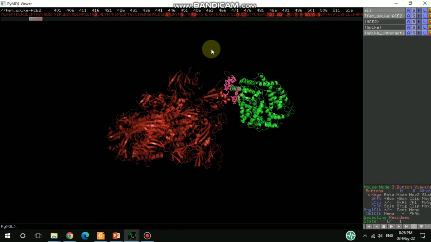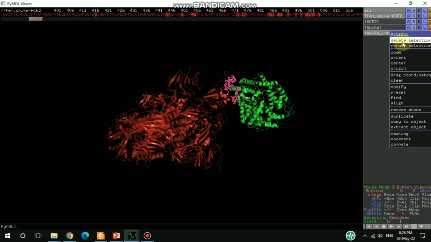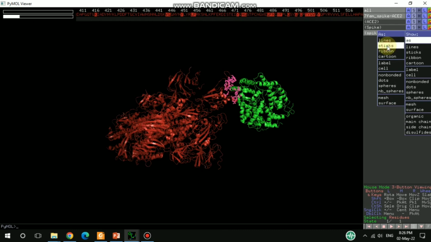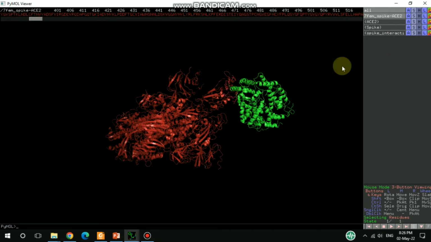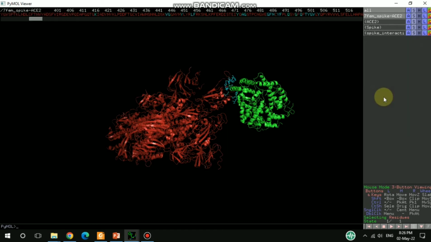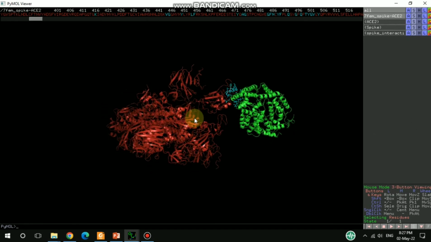Alright, and then additionally I want to change the manner of the structure that interacts in the spike protein, those amino acid residues. So I want to change it to sticks. So I already changed it, and I also want to change the color. Then it will be spectral color. I'm going to change it to this color. Yes. So it's very clear now.